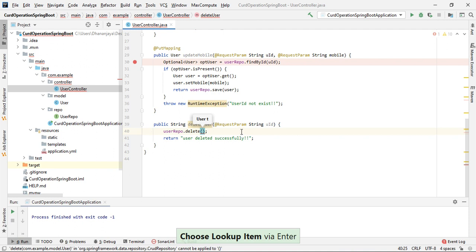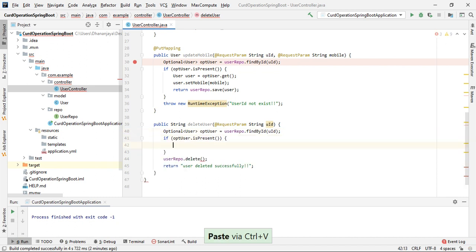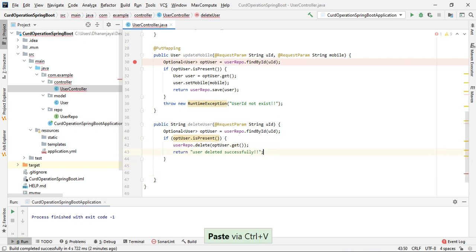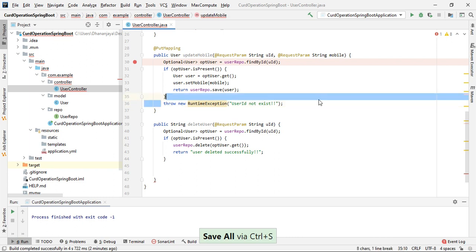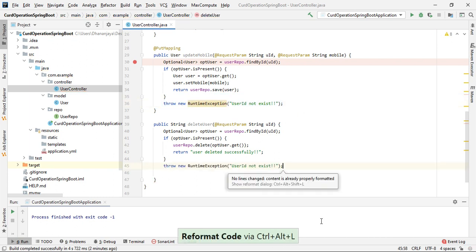First of all, we need to get the user first. After that, we can delete that. Same thing we can do here also, whatever we have done in the update operation. First, we will get the user. If the user exists, then only can we delete the user. Okay, if the user exists, dot get. Got the point? Yeah, let's return here. After that, we'll throw. If the user ID does not exist, we'll throw this exception.